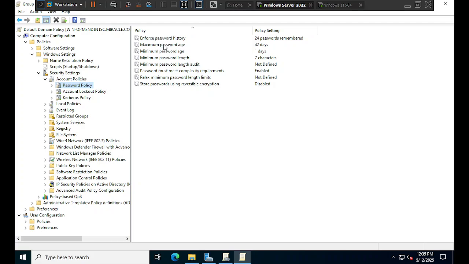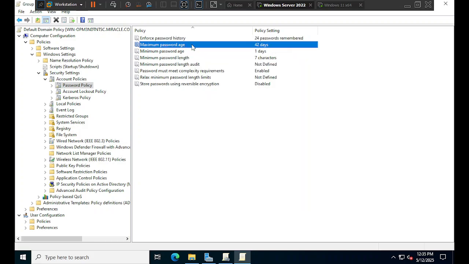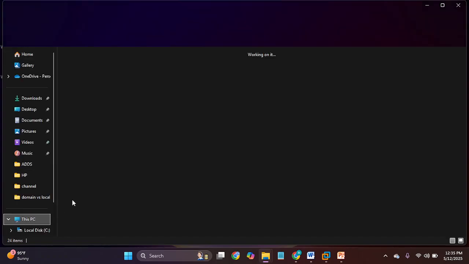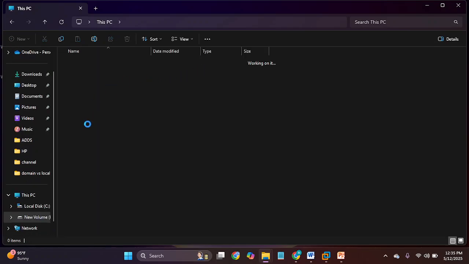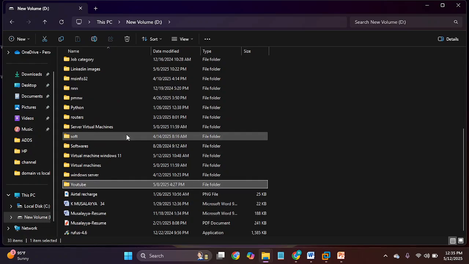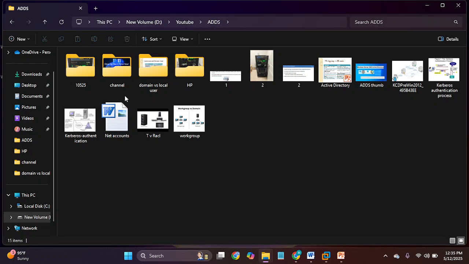Maximum password age, by default, is 42 days. We can increase or decrease this. In companies, in a domain environment, you sometimes observe that when your password has expired, it will display a message: Your password is expired. Please change the password. It is because of this option only.